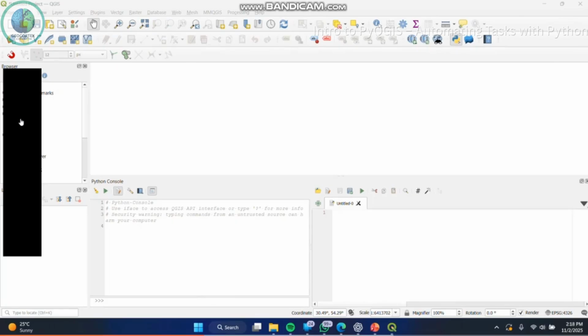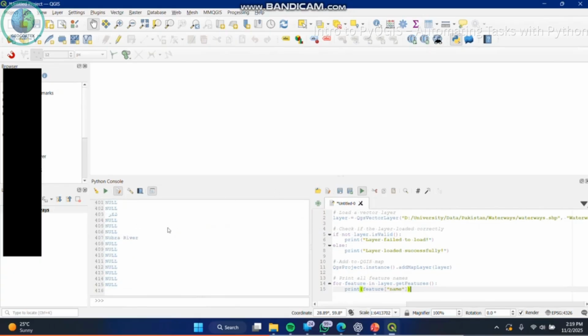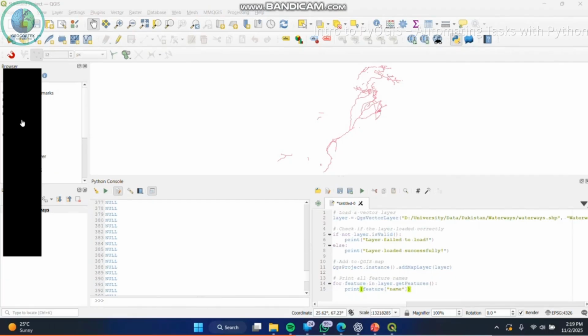Start with a simple script: loading a shapefile and printing its attributes. Here, I'm importing the layer by adding its path over here, then putting in a check to see if it's available or not, adding it to my canvas, and then printing the attribute names. So if you run this here, it's added to the canvas and you can see the names of the rivers that are present over there. You can replace the file path and field name with your own dataset, and if you drag a layer into QGIS, you can find the path in its properties.